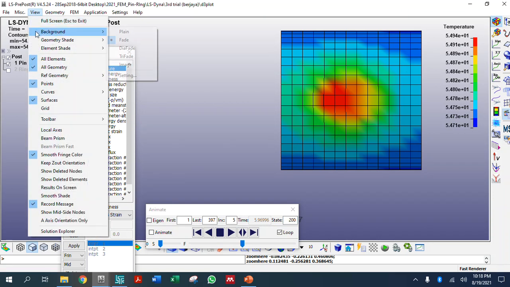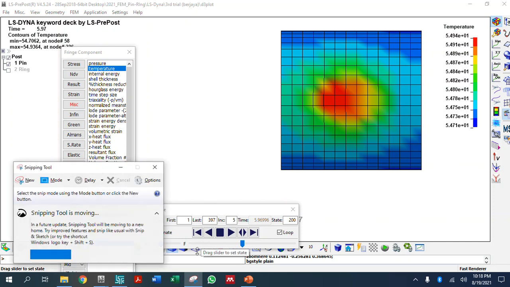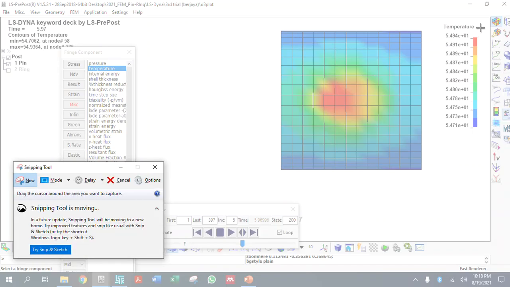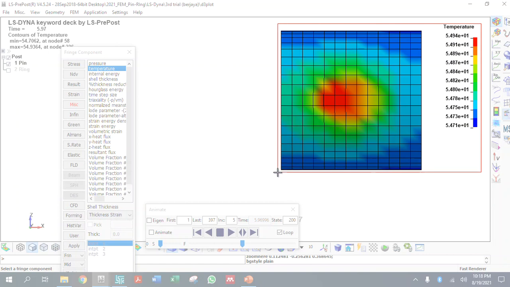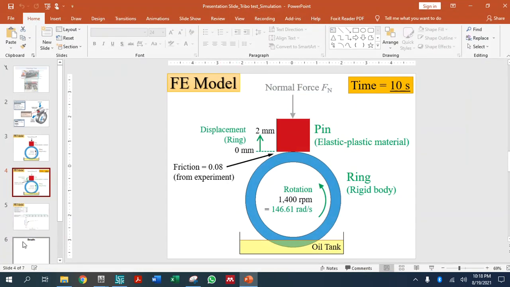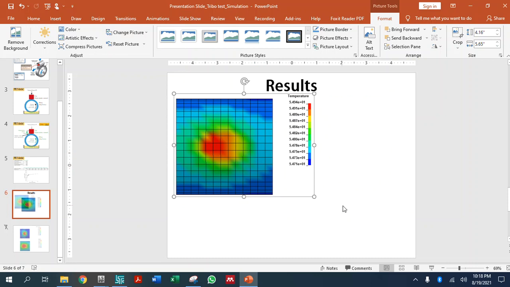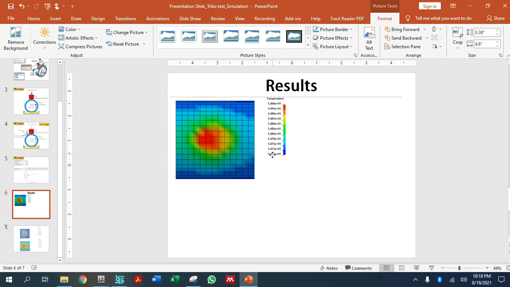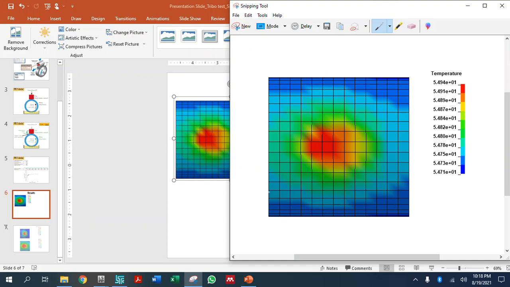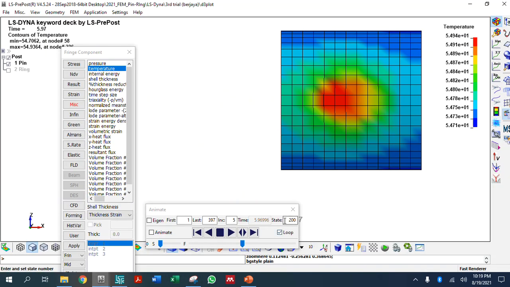Now we change the background to plain, for example. We can just use the snipping tool, cut it like this, and then create a copy. Then we have this one here for the results. So now we have it. This is the temperature reading at time step 200.